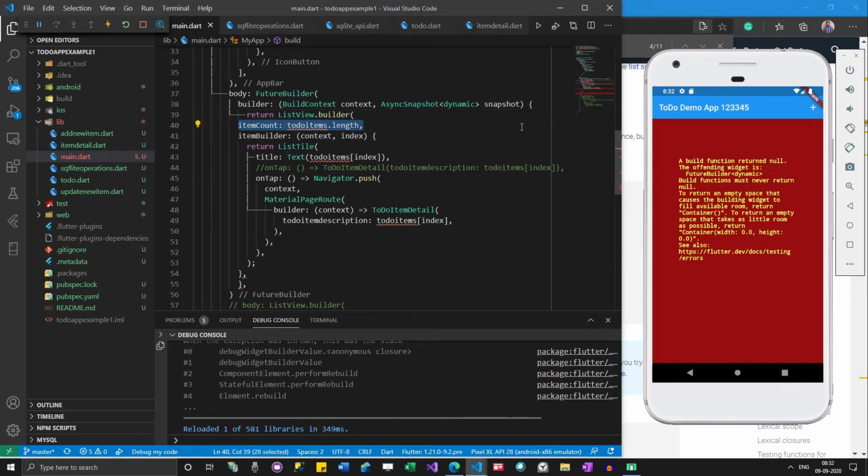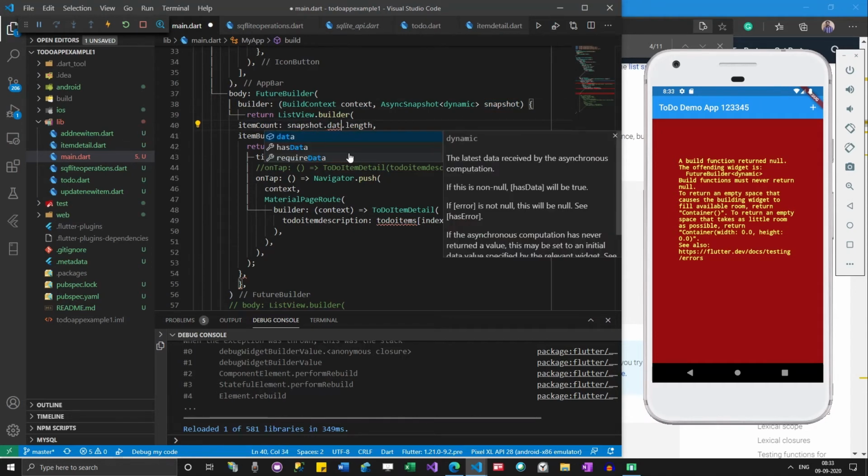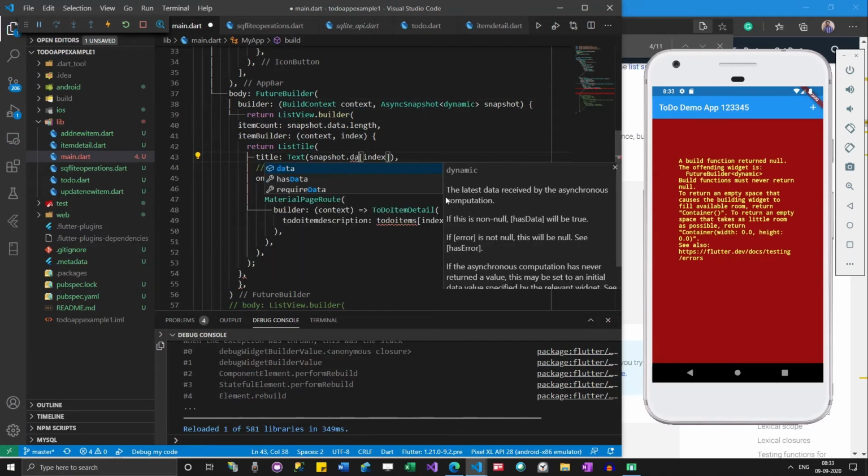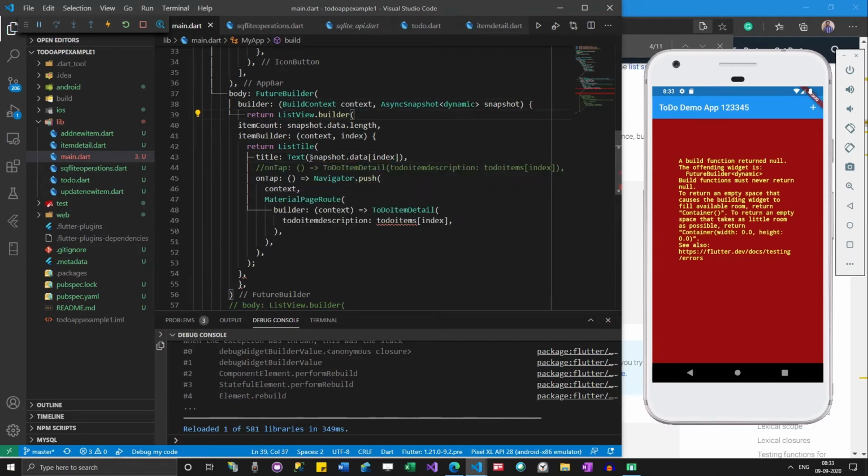Probably it will be snapshot.data.length, and snapshot.data of index. So when this is executed, your snapshot will have the data.